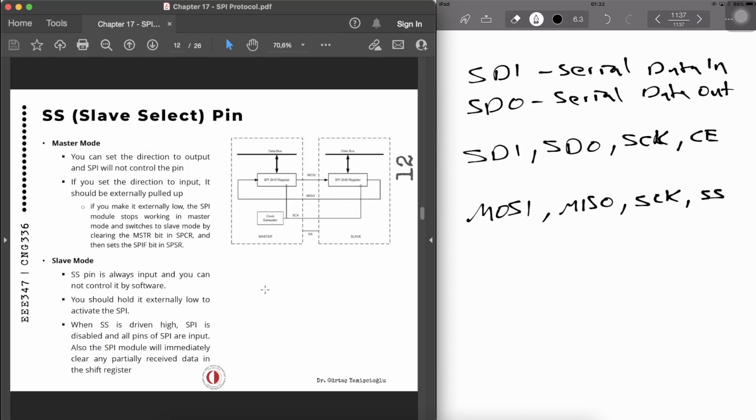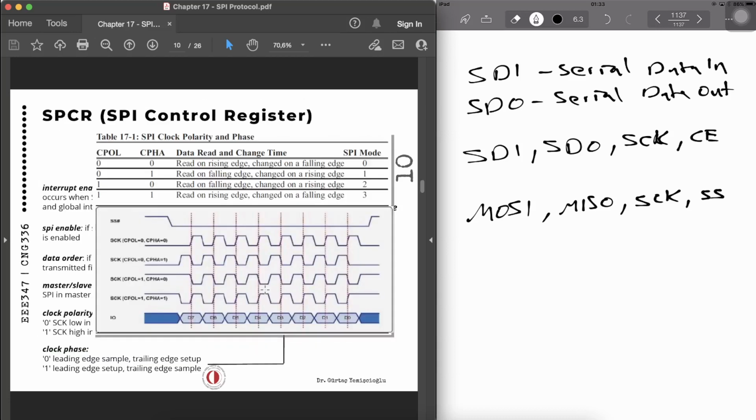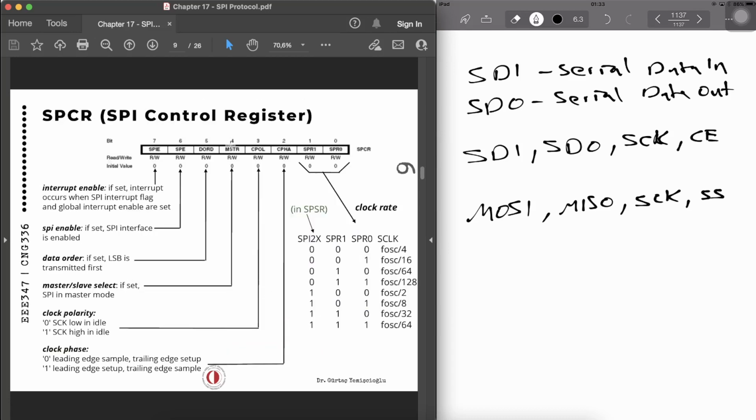So SS pin is the slave select pin, as I already mentioned. Now, in the master mode, you can set this pin direction to output, and SPI will not control the pin. But if you set the direction to an input, then you have to pull it up. It should be high. If you make it externally low, the SPI module will stop working in the master mode and it will change to the slave mode, okay, which is going to clear this master bit over here.